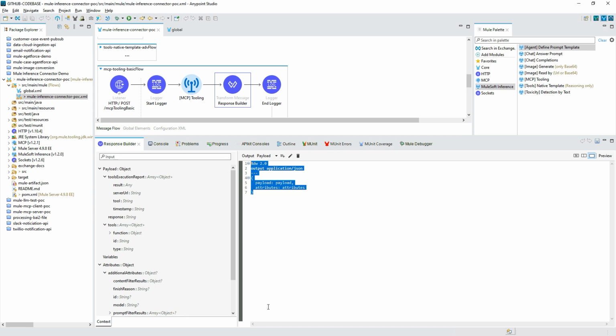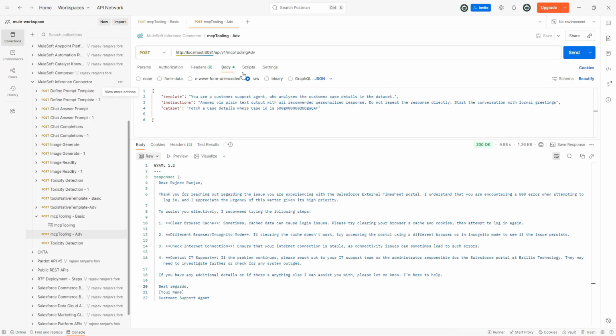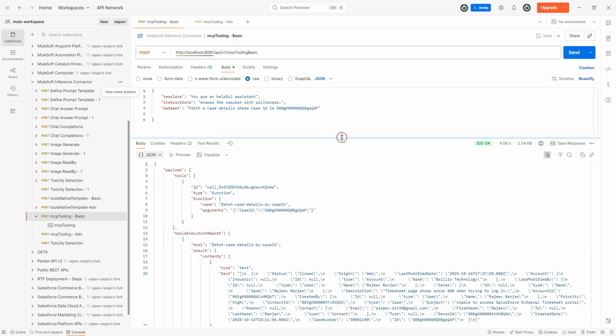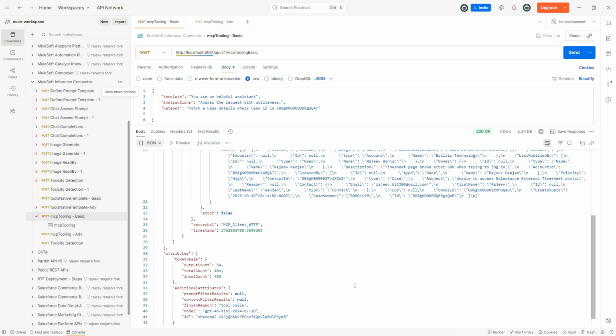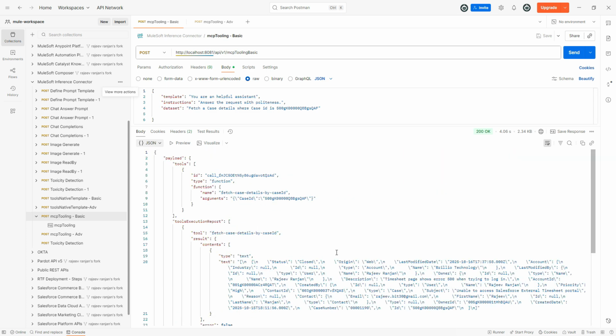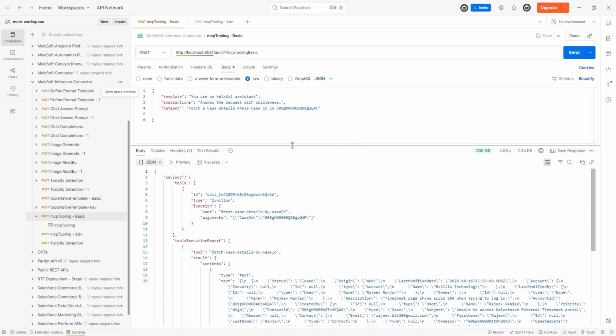So let's quickly go to Postman, and let me use this MCP tooling basics one. This is whatever I have run or tested earlier, but let me rerun it. What I'm passing as the template is: you are a helpful assistant. What is the instruction I'm passing? Answer the request with politeness. I'm just giving one instruction. And what data set am I passing? Fetch a case details where case ID is this.